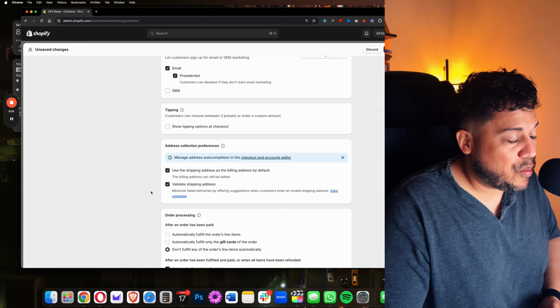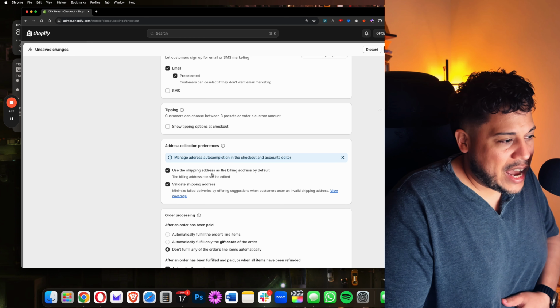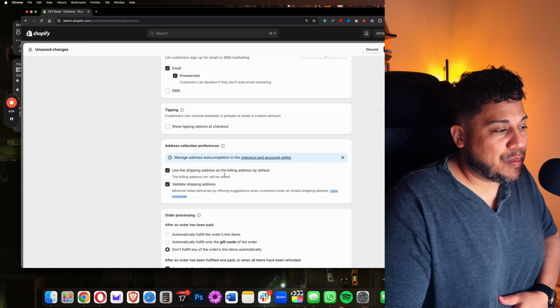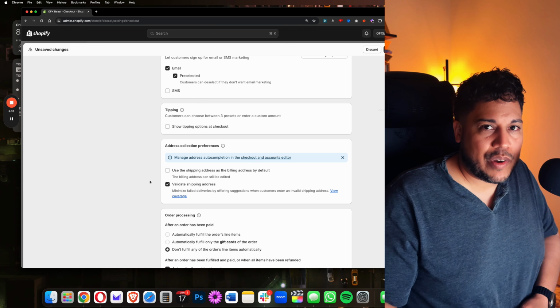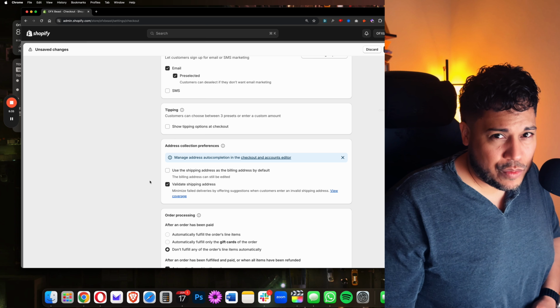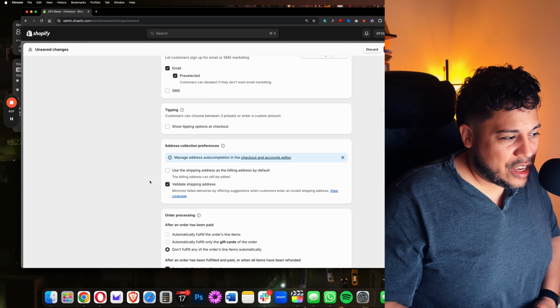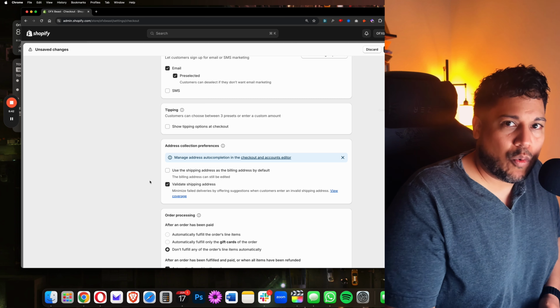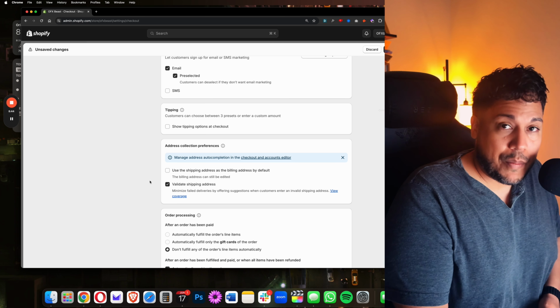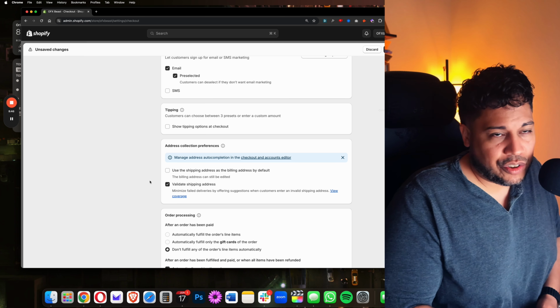Address collection preferences. Use the shipping address as billing address by default. No, let's uncheck that. The reason for that is you're going to have customers who eventually moved and forgot to update their bank account with the bank. They forgot. They're just in transition.